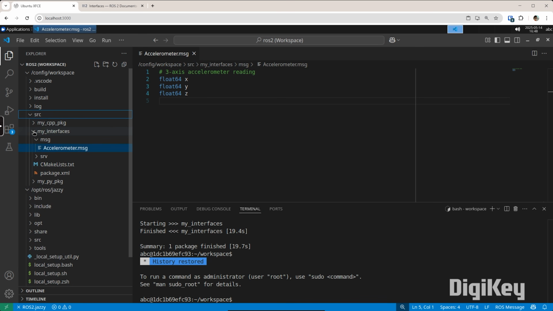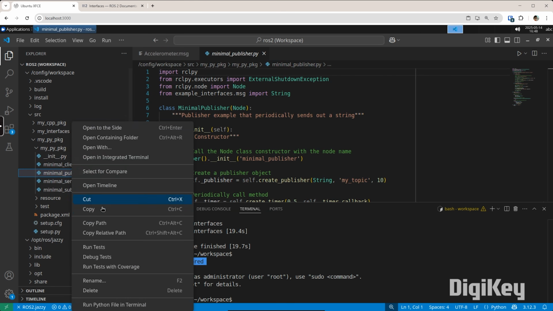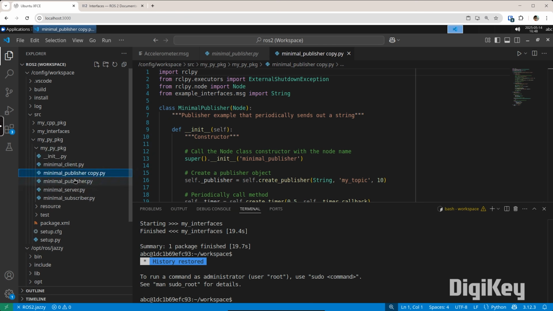Let's go to source. Let's go to my Py package. This is where we've been writing our own nodes. We're going to copy minimal publisher. So we will copy that, and then I'm going to paste it in that same folder. I'm going to rename it to ACC_publisher. And we're just going to modify that publisher node we created earlier in the series.